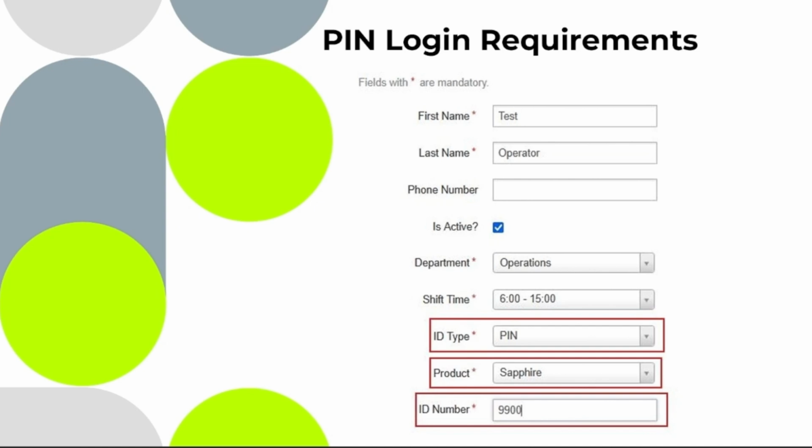When creating a PIN login, as you can see here, there are three required fields. ID type will be PIN, product will be the Sapphire option, and ID number will be whatever PIN you wish to choose for the operator to log in with.